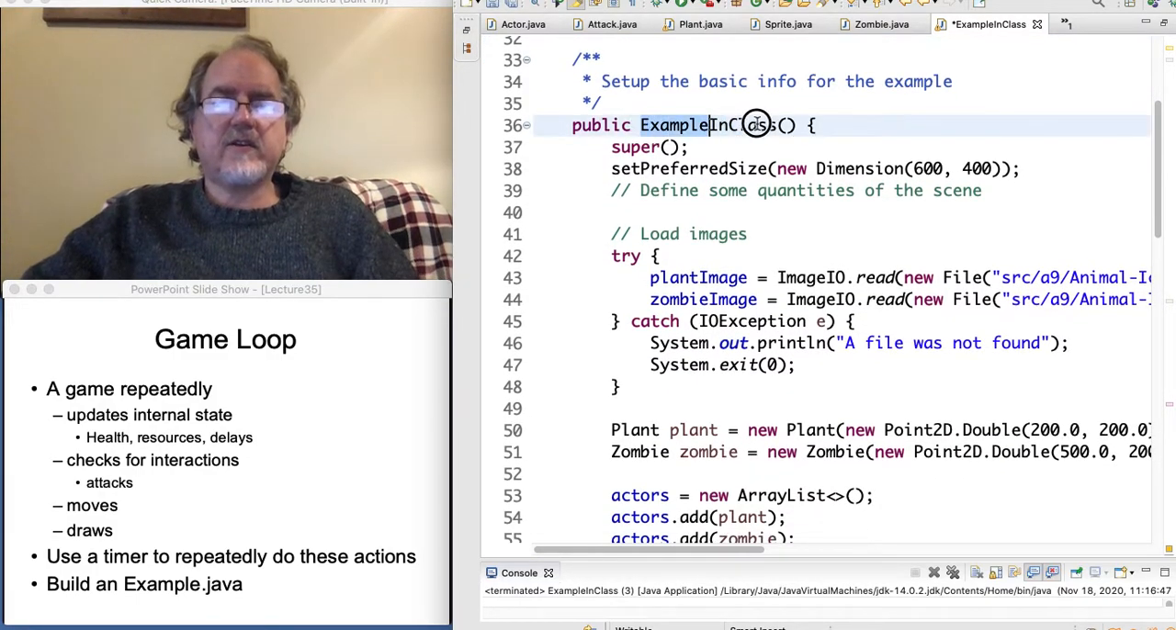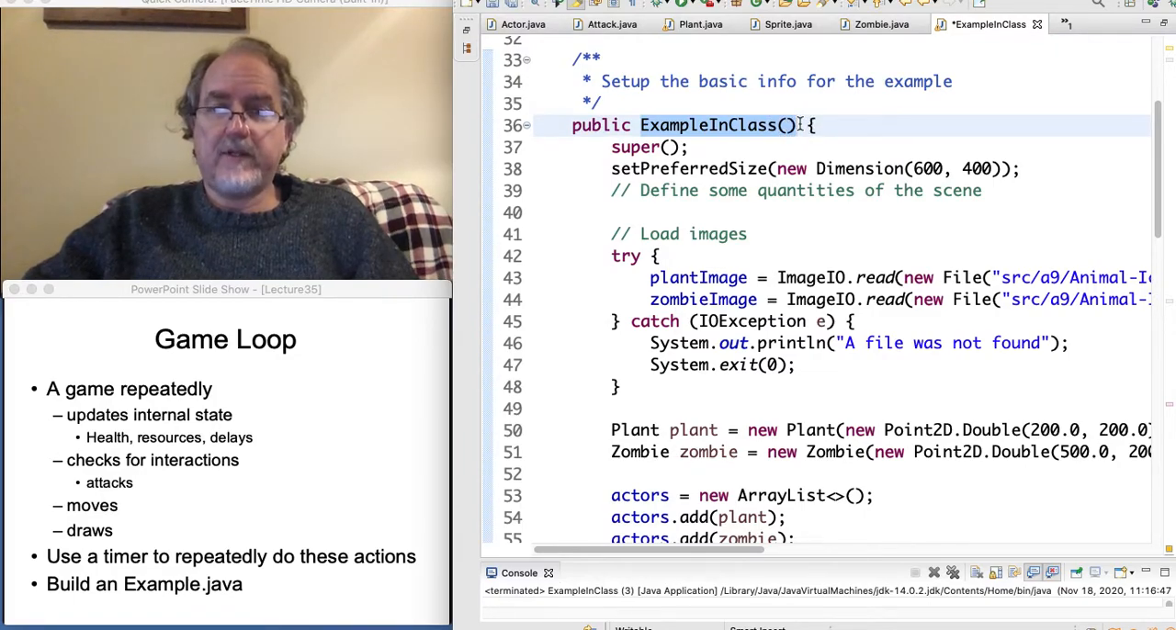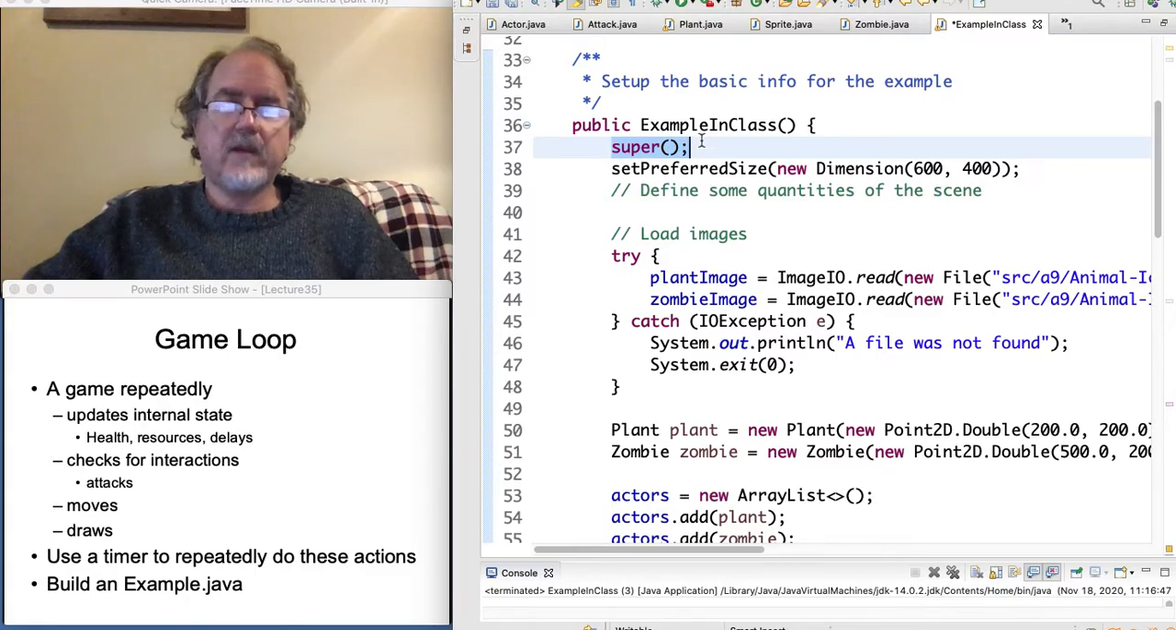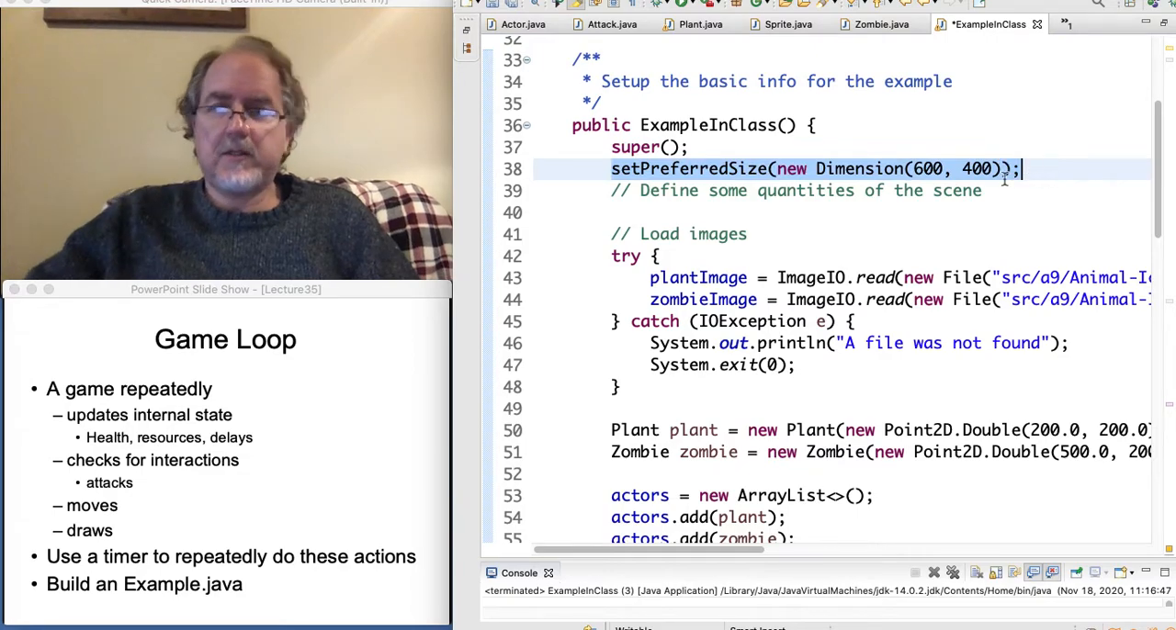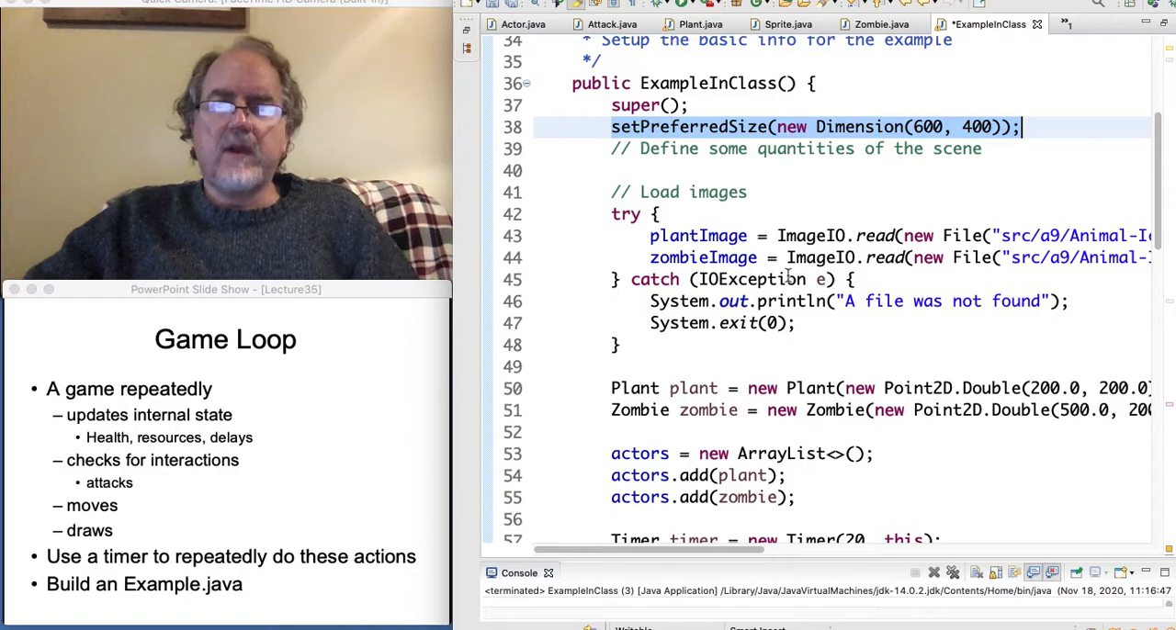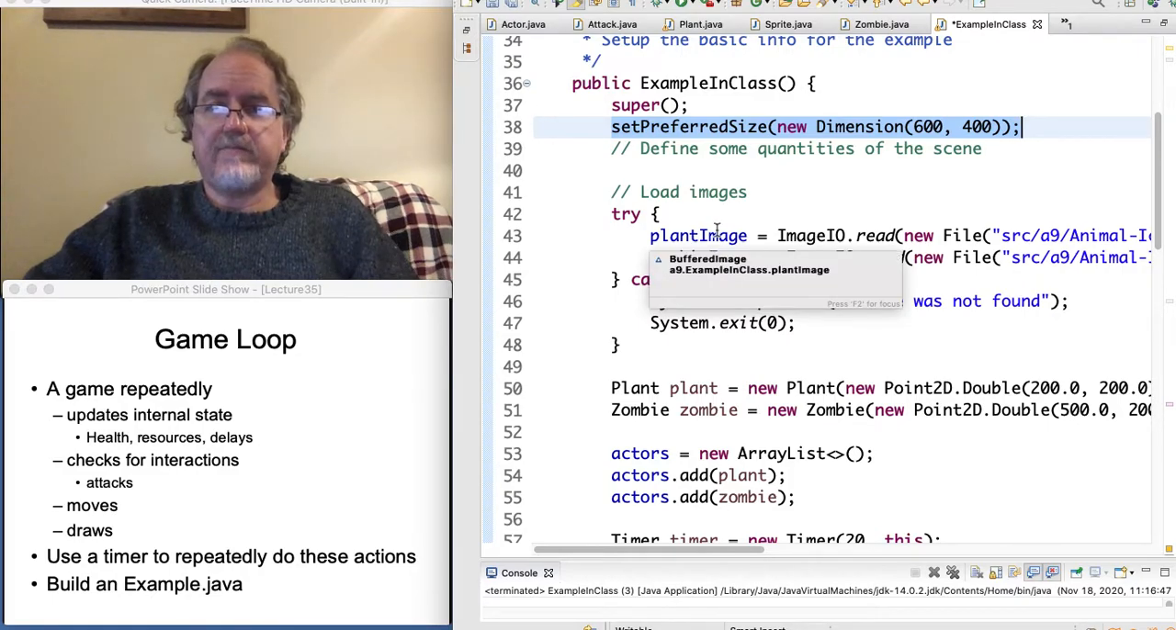Okay, so here's the constructor for this example, which is again a start of a Plants vs. Zombies. We call the constructor for the JPanel, and then we say how big we want it to be. So there's basically just one big panel here. Now you're going to add some buttons and things, and so you need to think about how to add more panels and stuff to this whole thing.